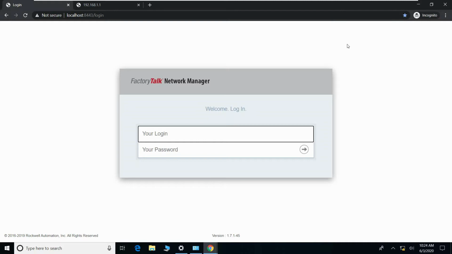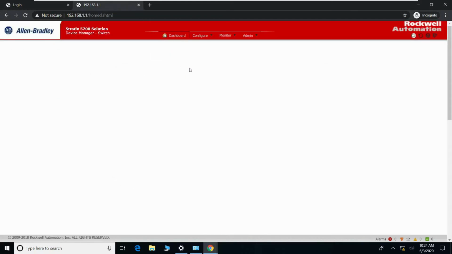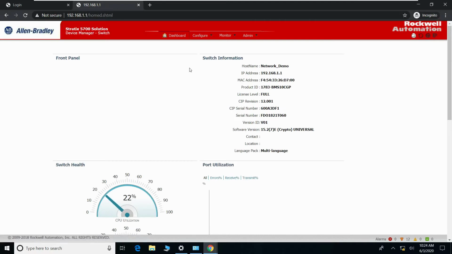As I said, today what I'm going to show is how to assign a license to the switch and some of the steps we need to take so that we can start adding assets and monitor the network. The first thing we need to do is enable our Stratix 5700 switch to accept the license. Here's our Stratix 5700 switch. I'm using the IP address 192.168.1.1, and I apologize, the 5700 device manager is a little slow.